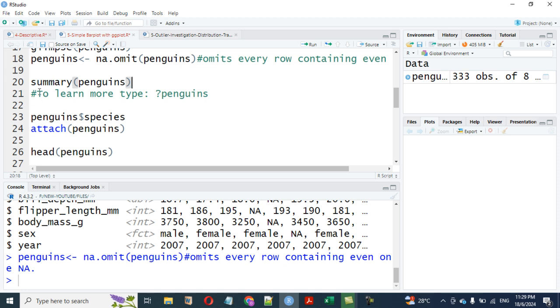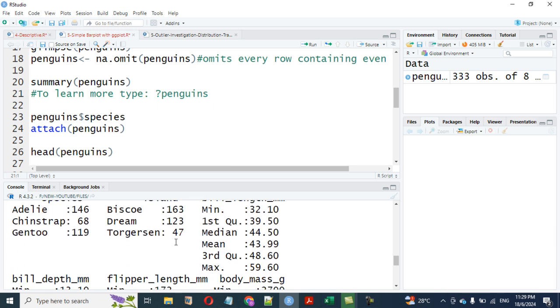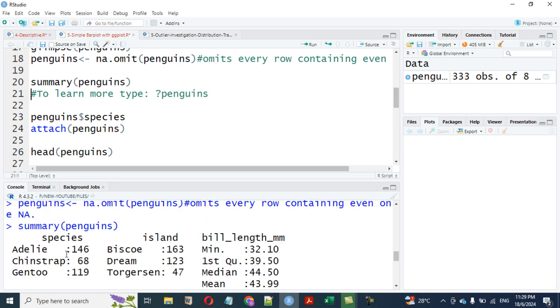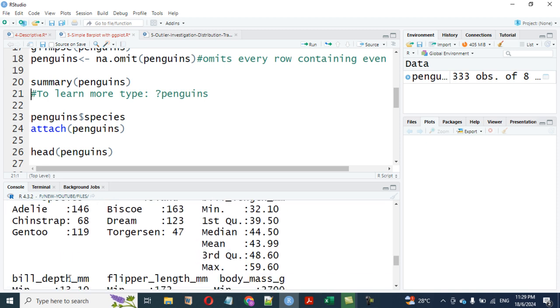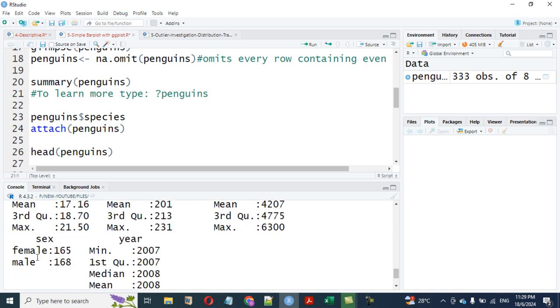So we can re-summarize and see the summary of our penguin data. Now there are no more missing values. You can see this is what we have. We have species, we have 3 species there: Adelie, Chinstrap, and Gentoo. And we have island: Biscoe, Dream, and Torgersen. So we have bill length, bill depth, flipper length, body mass, that's the weight. We have either male or female for sex, and we have the year of acquisition of the measurement of the bird.